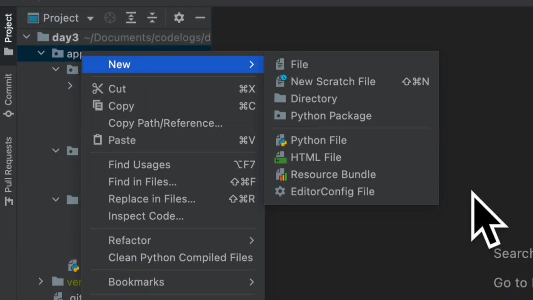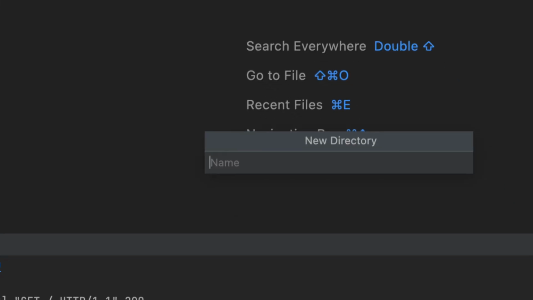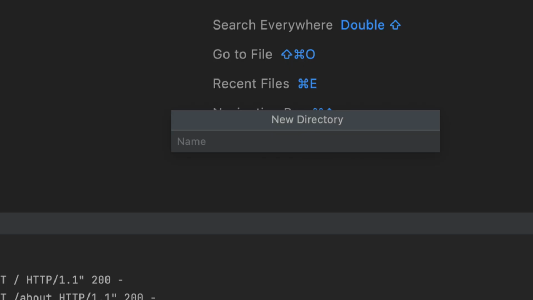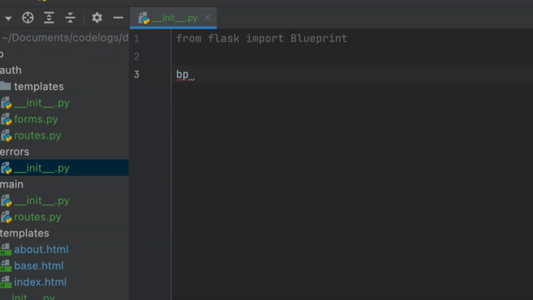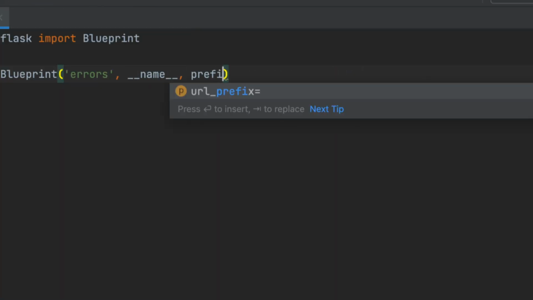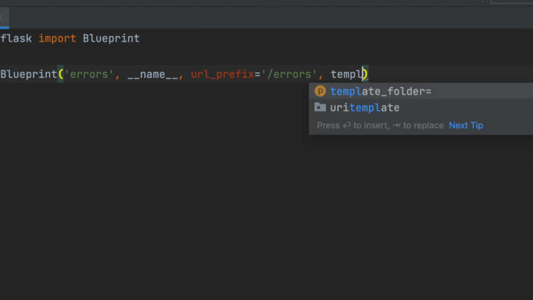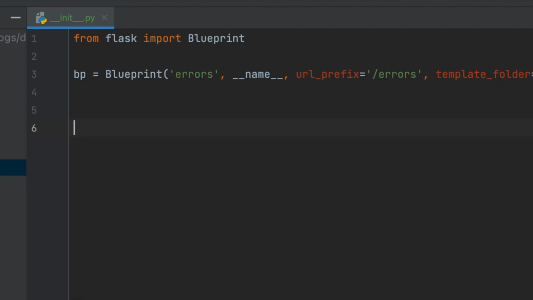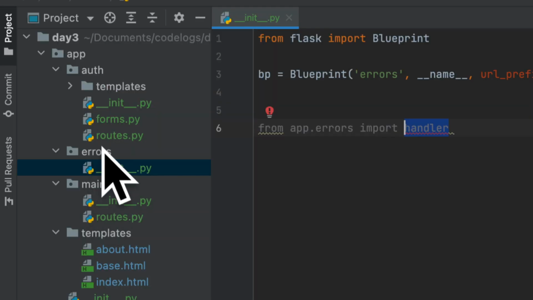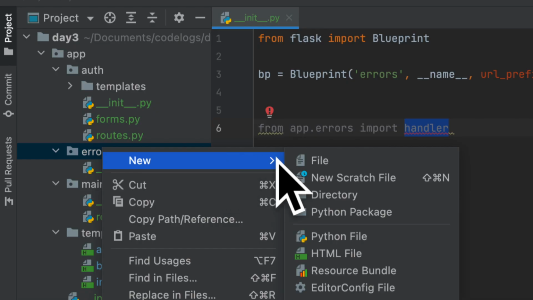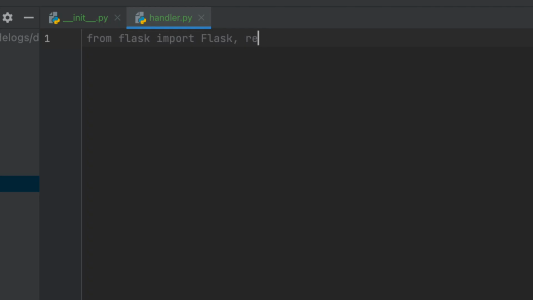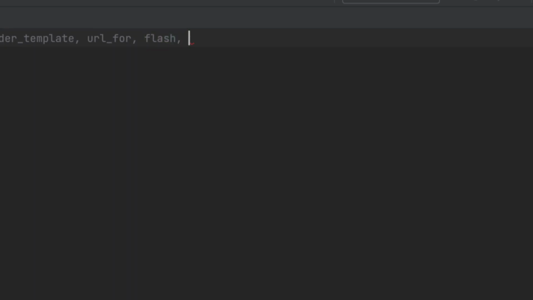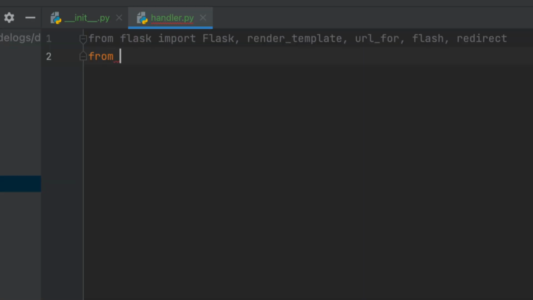Another blueprint that we need is the error blueprint. Sometimes you would get a 404 or 500 error. So you say errors, and you will create init with the bp name. We need the prefix here. You also need its own template, and we will import the handler here, and we will create a Python file here. We will get from Flask import Flask, render_template, url_for, flash if we need it, and redirect. We also need to import the bp.